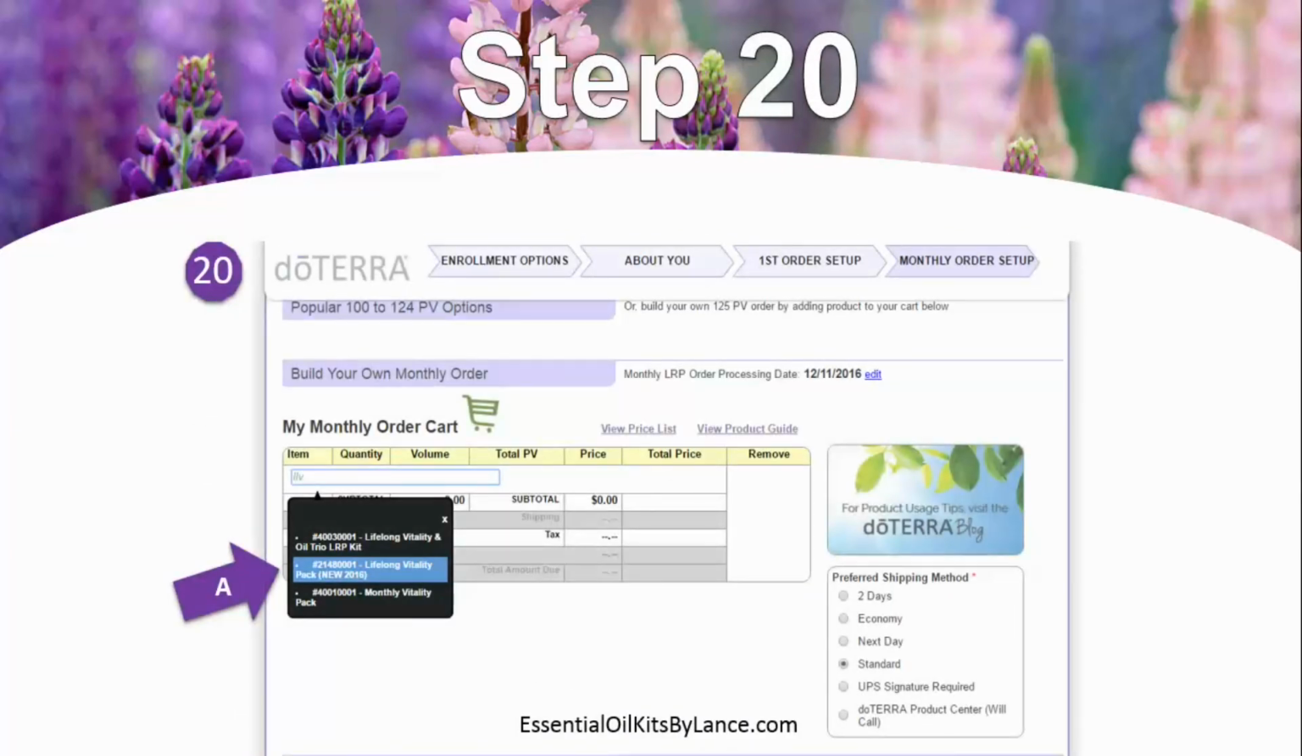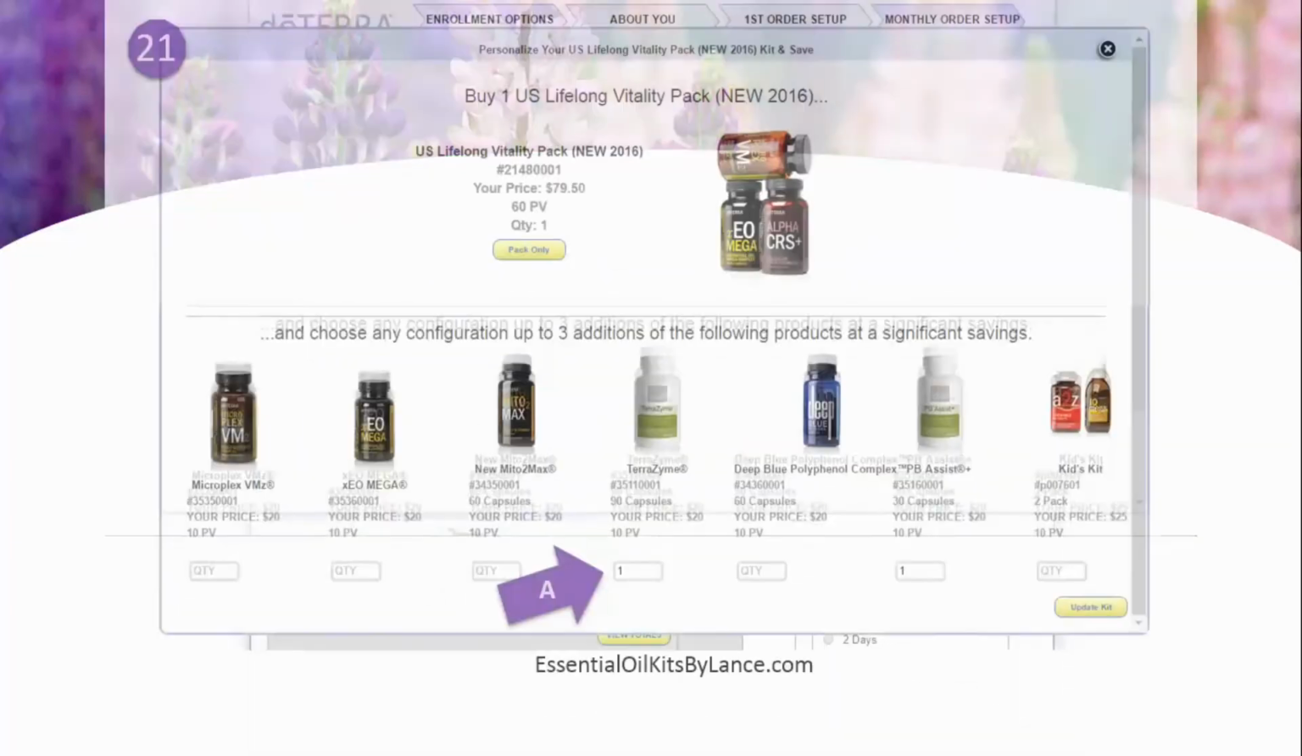And then, okay, once you type something in, I just typed in LLV because that's one way that can come up. It's just an acronym. But if not, you can type in Lifelong Vitality Pack, or if you have that item number, the pound symbol 214800001, you can do it that way. Now your product guide will have that information, or you can just type stuff in and figure it out. But once you type that in, it's going to basically populate a screen.